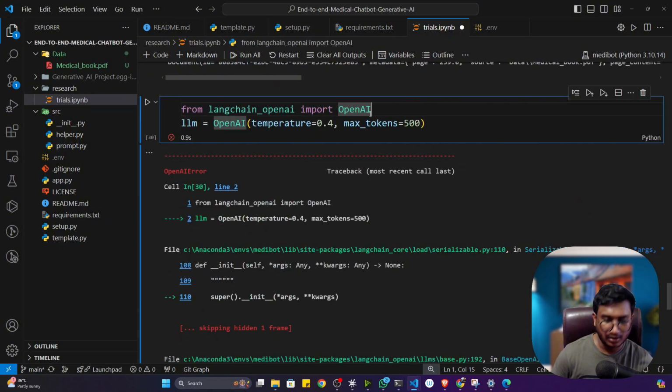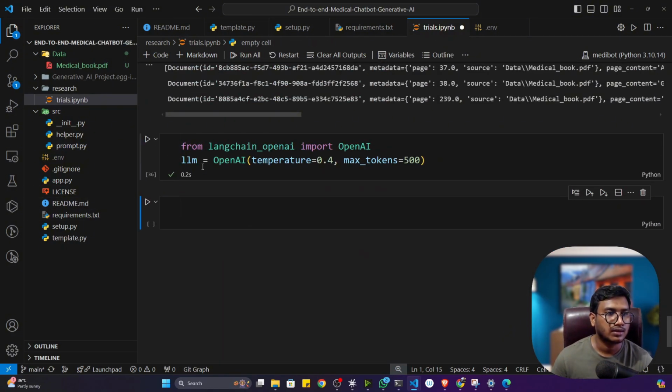Now if I get back here and initialize it, it should work. See, I have successfully initialized my large language model. Now I have to create the complete chain. For this, let's import some libraries.